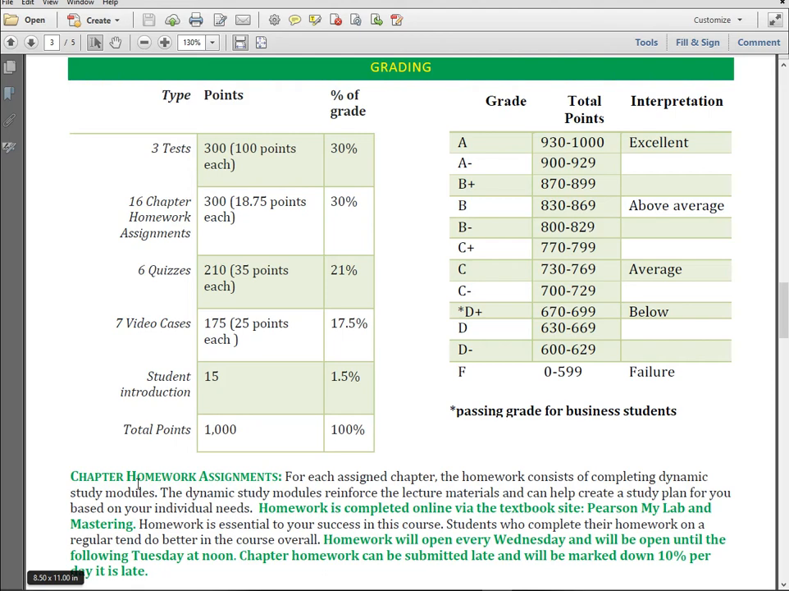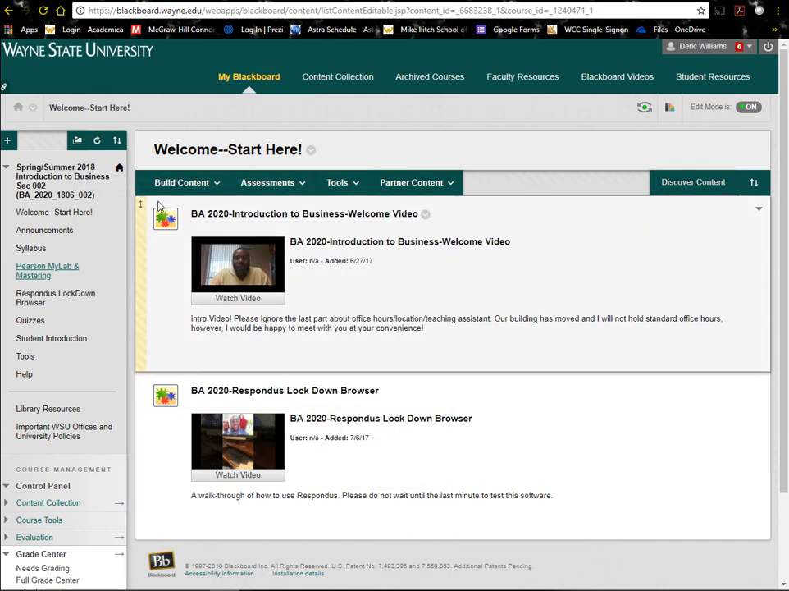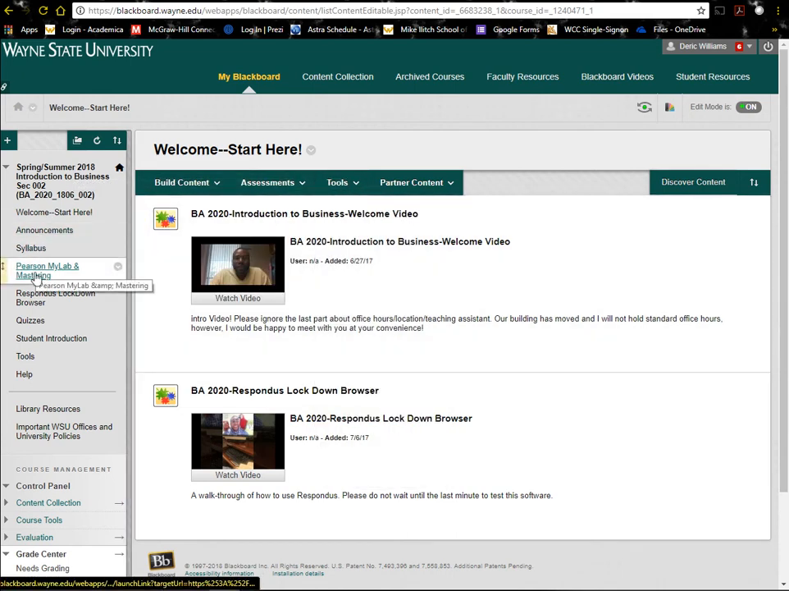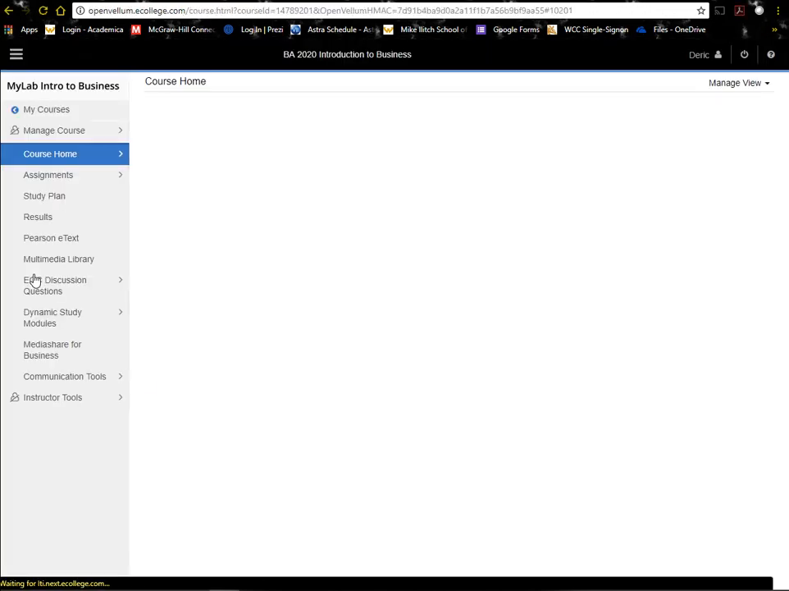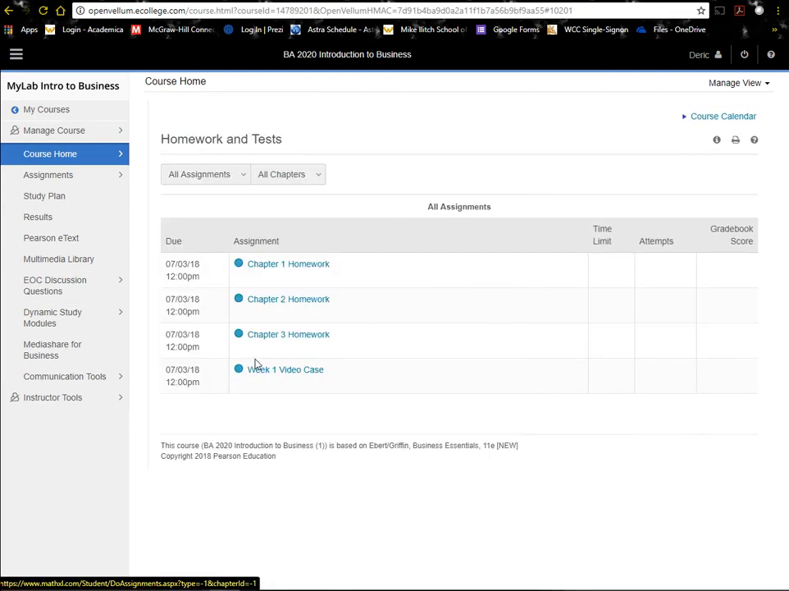Let's take a look at that. So I'm going to go to Blackboard. So we're in Blackboard, here on the home page. I'm going to come over to Pearson, MyLab and Mastering. If this is your first time clicking on this, you're going to have to register with your access code before you gain access, but I have already done that, so you can see it took me right to the home page. I'm going to click on this so you can see all of our homework assignments for this week.